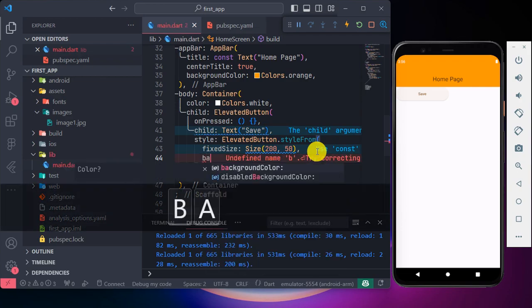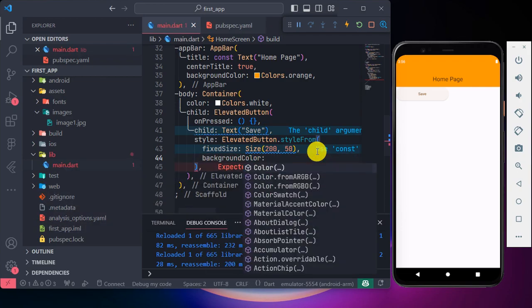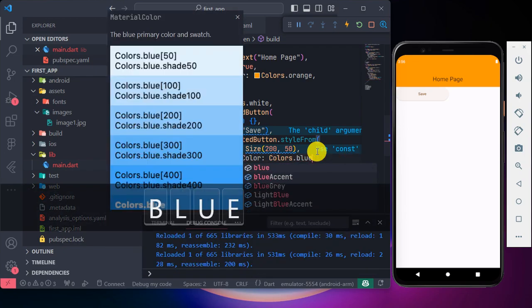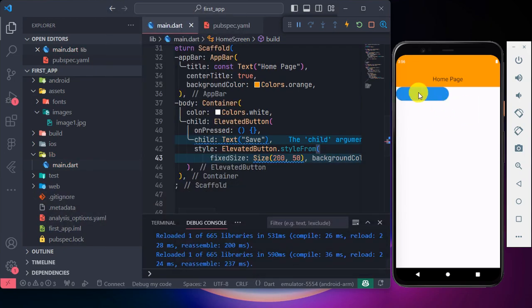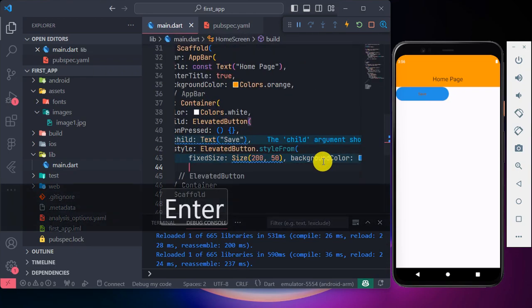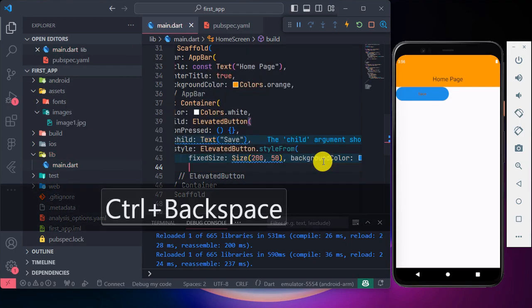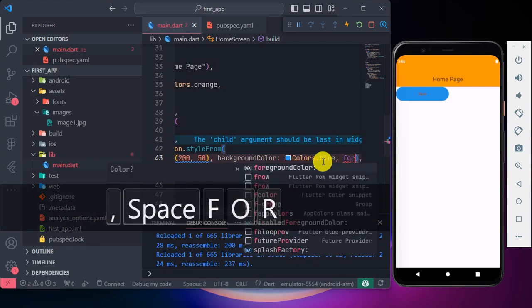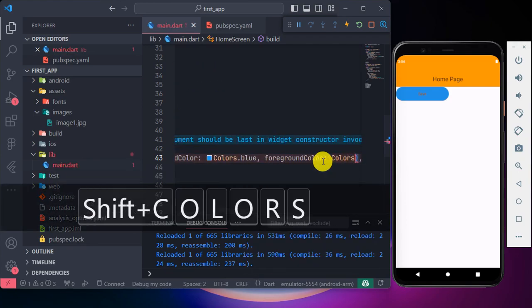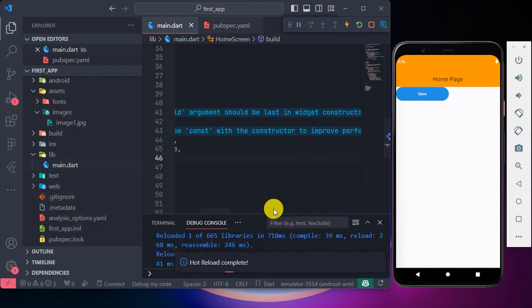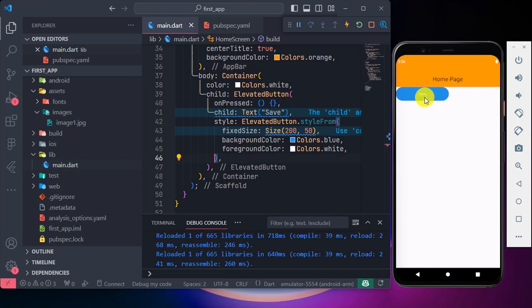You can go ahead and say backgroundColor, that is the background color. So you can say Colors.blue, and the whole color changes. And then we can go ahead and add a foregroundColor, and I'll say Colors.white. So when we do this, this is what happens. We give it a background color of blue and then a foreground color of white.